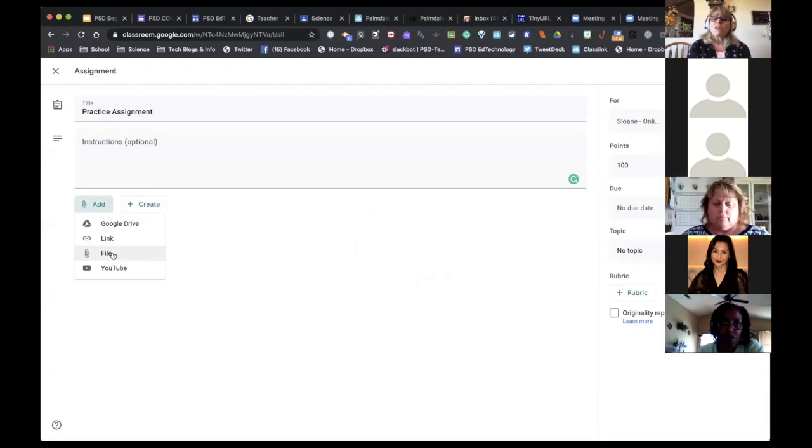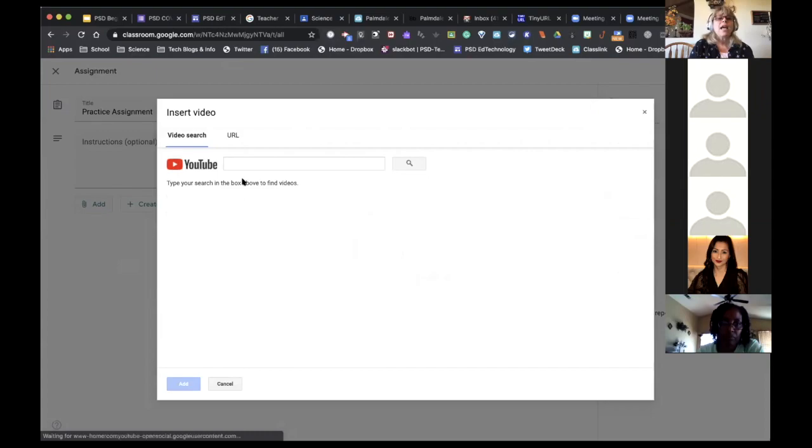You can pull that right off of your computer, and you can also add a YouTube video. When you add a YouTube video, you could do a video search, but we don't recommend that so much because you don't really get a chance to preview the video, and that's fine.